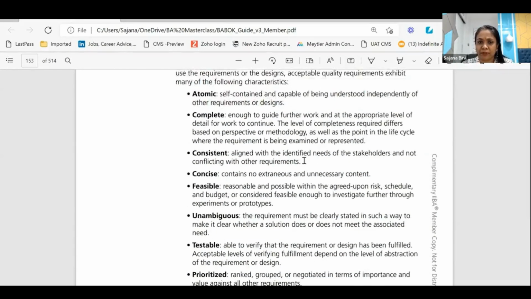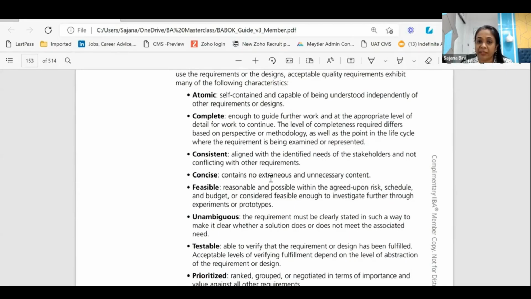Let me give you a sample question. A BA is trying to verify whether a requirement is reasonable and possible within the agreed upon risk. Which quality attribute of the requirement is she testing? The answer to that is she's checking feasibility.